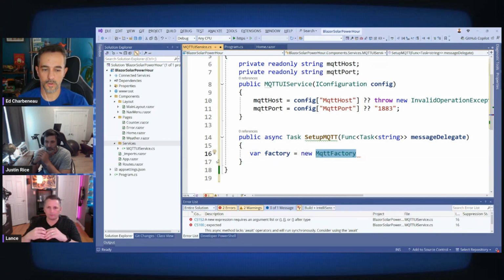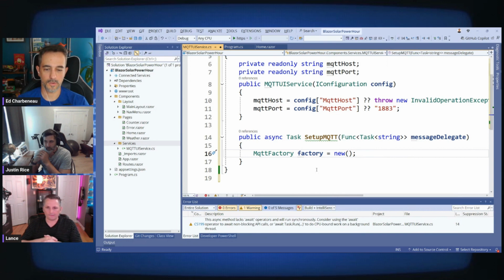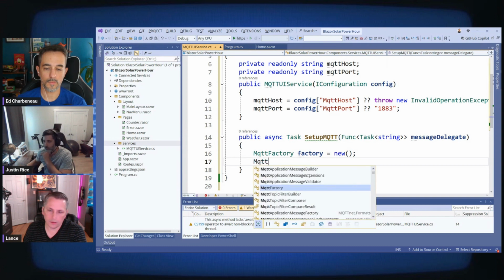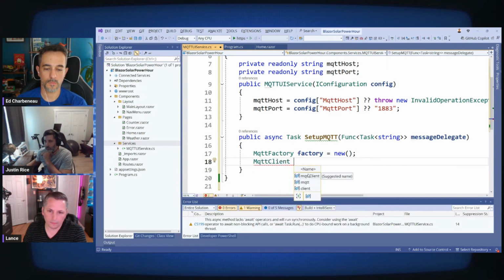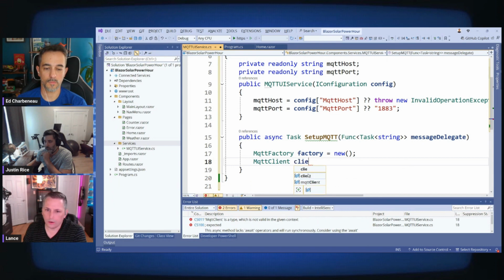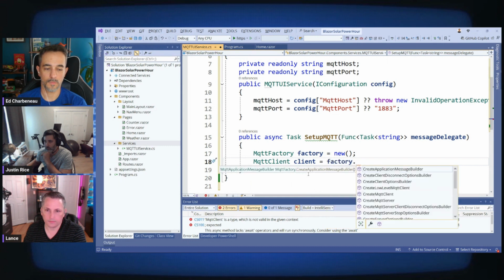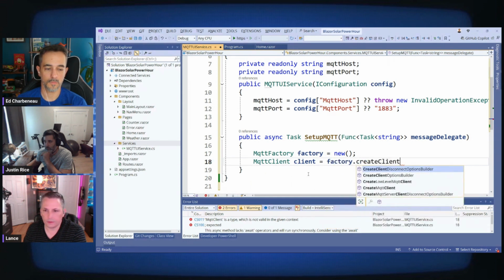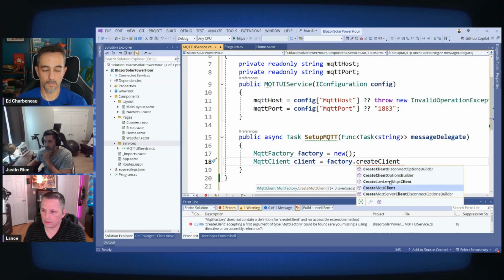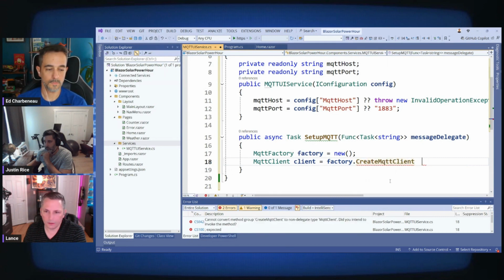So here, let's switch this around. We're going to create a new MQTT factory. Does that take any parameters? Nope, it's just newed up. And the next step is we're creating a client. So this one is an MQTT client equals factory create client. Create an MQTT client. Yep. And that's it for that.